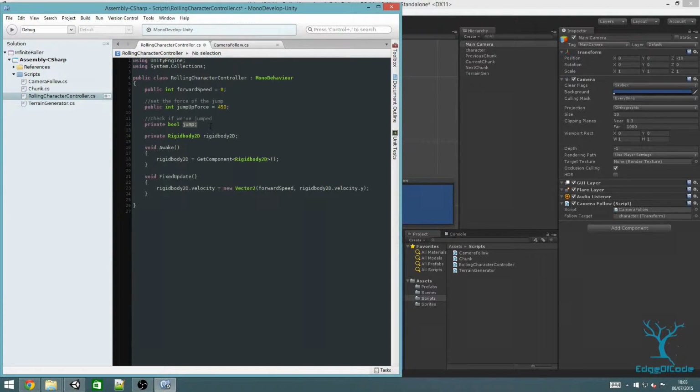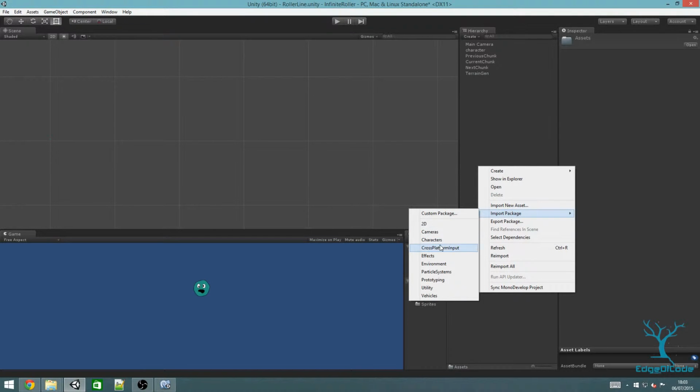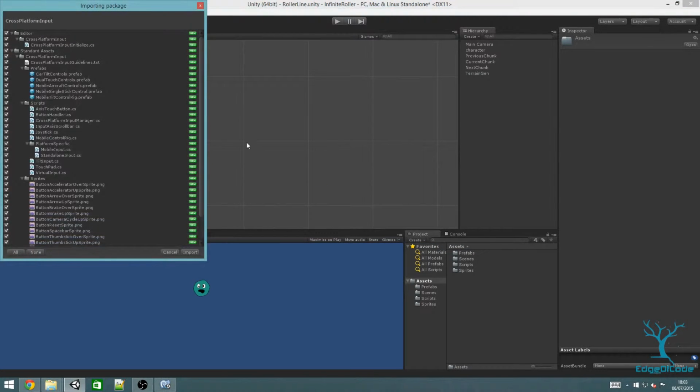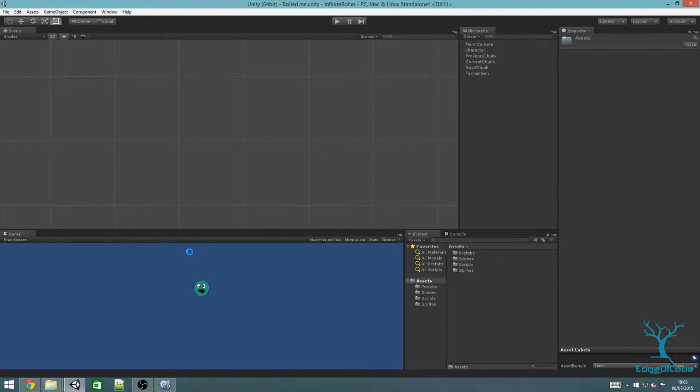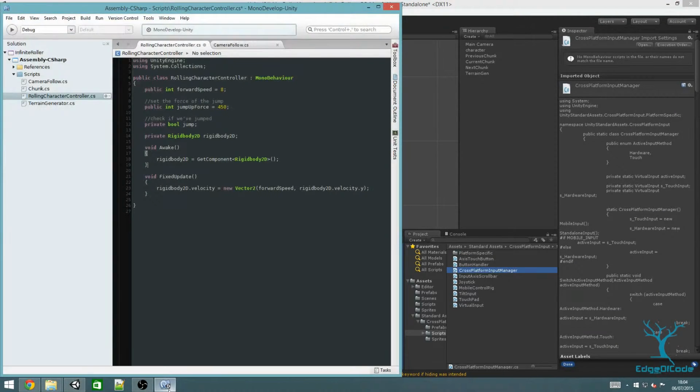And so we can make this work across platforms, and by cross platforms I mean on desktop or on a mobile device, by importing Unity's cross-platform input asset package. To do this, go back to the project panel, assets, right click and import package, cross-platform input, and then click import when this comes up. And it will give us access to some extra scripts like cross-platform input manager, which is what we want to use.